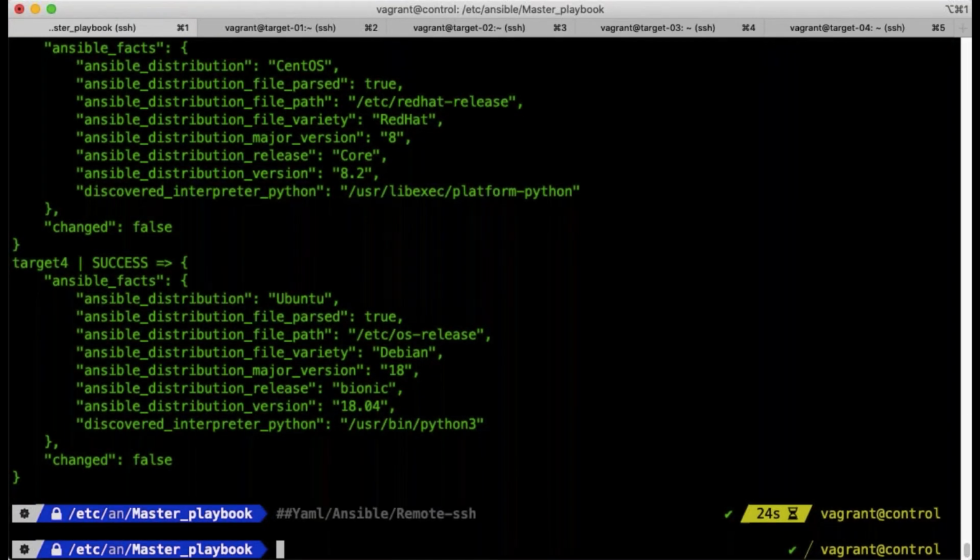So let's start our Visual Studio Code, and we'll start writing a few playbooks in that.